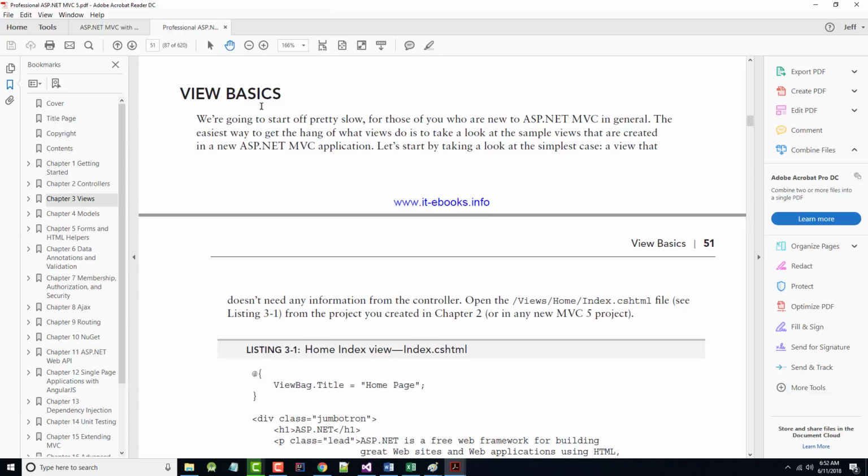View basics, starting on the bottom of page 50. We're going to start off slow. The easiest way to get the hang of what views do is to take a look at sample views that are created in a new web application.